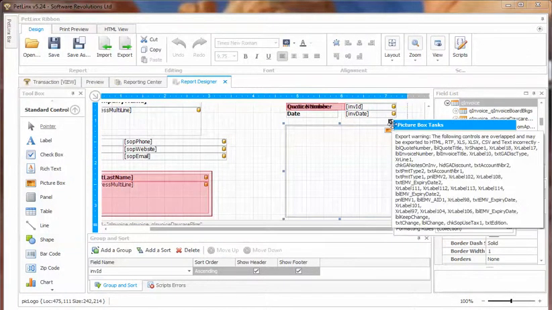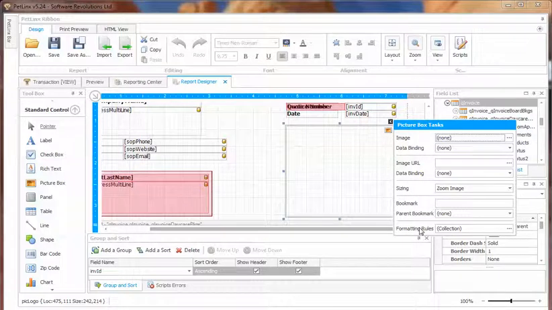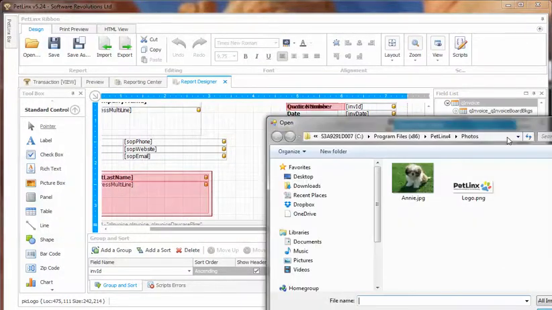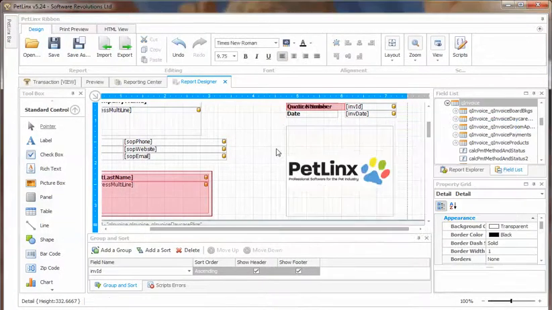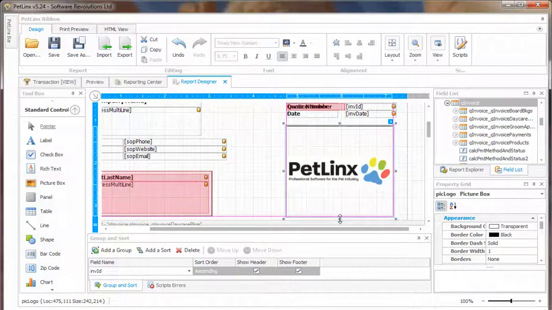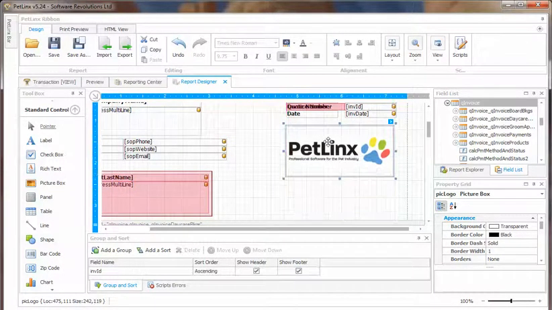So we click this little arrow next to it here to bring up a list of properties that apply to that picture box, and under image we choose our logo. So we're going to use the PetLinx logo here. Just double click it, and there we go. Now I can just click and drag the bottom of that to make it smaller. I can move it down the page a bit.